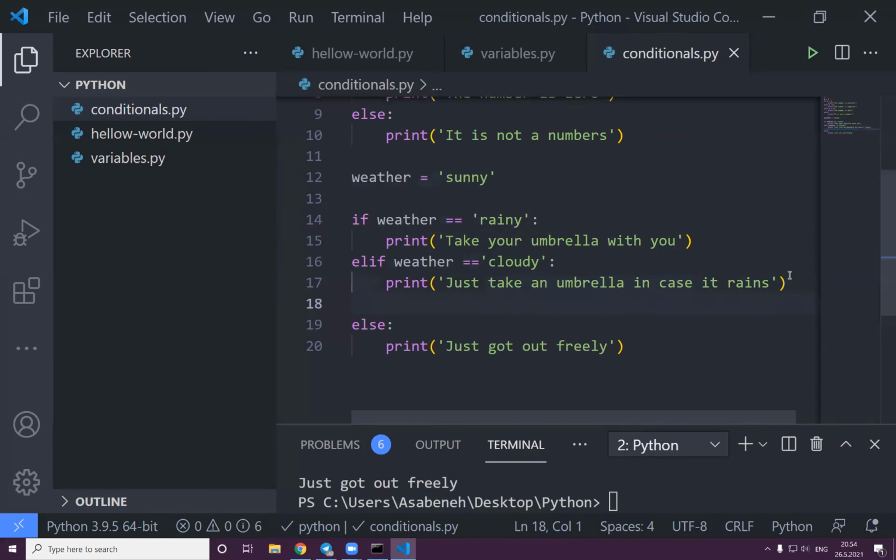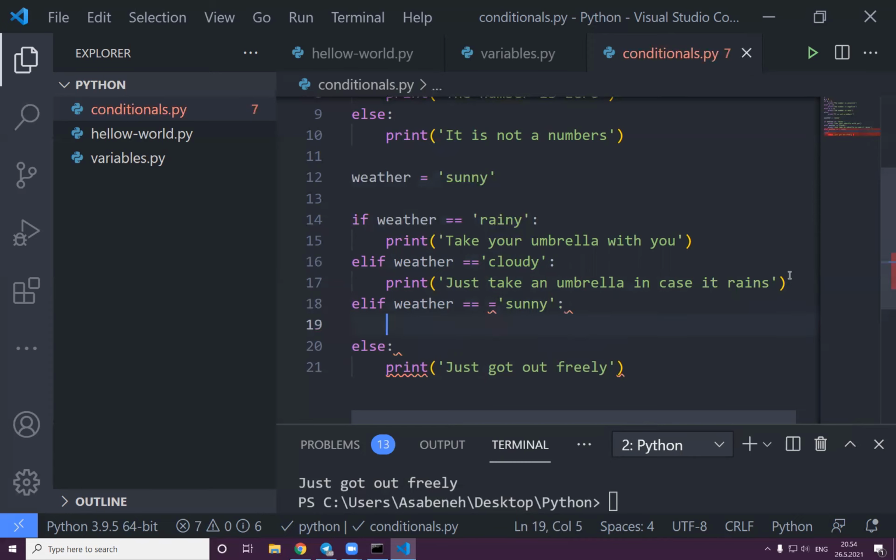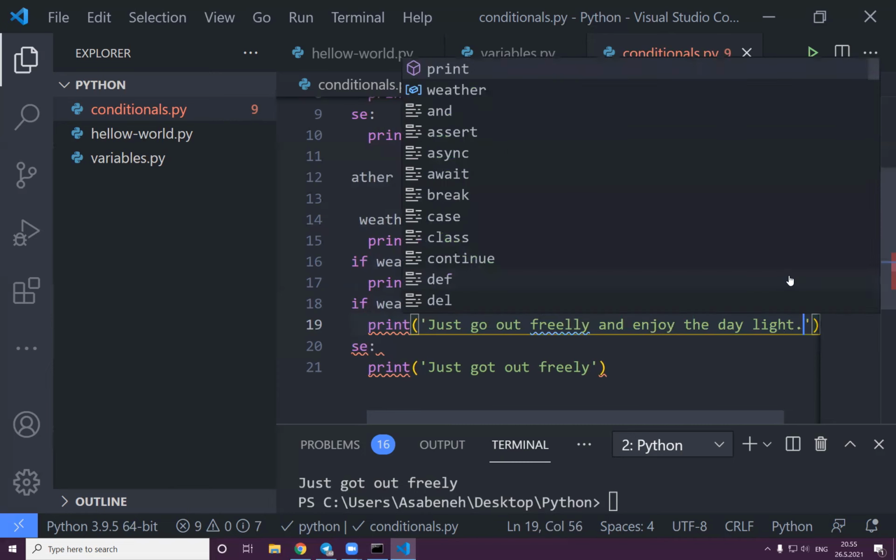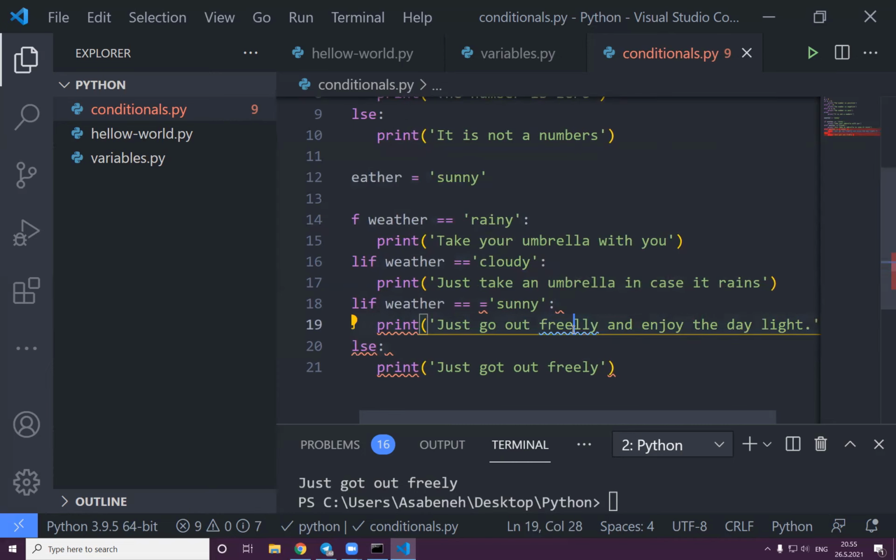Then maybe else if weather is really good, sunny, and then you may say print just go out freely and enjoy the daylight. Why is that? Too much E?